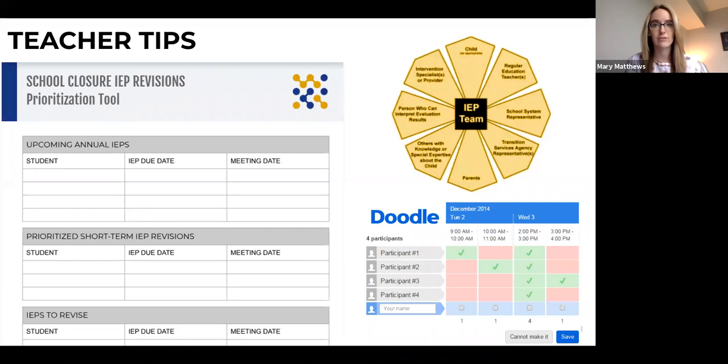We've also created a resource at the DLC that you can find on our website about how to prioritize different IEPs that are coming up. So that can be useful, again, in figuring out who does need an IEP, annual or addendum right now, and then which ones can be saved later for the fall.